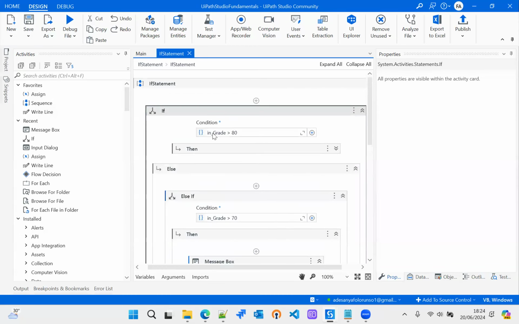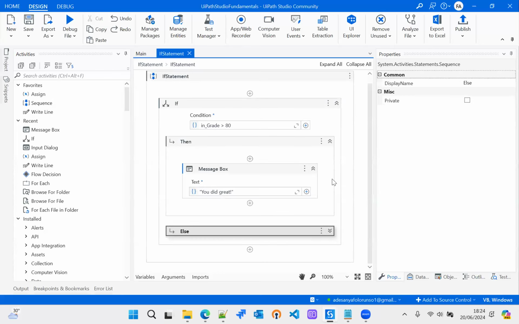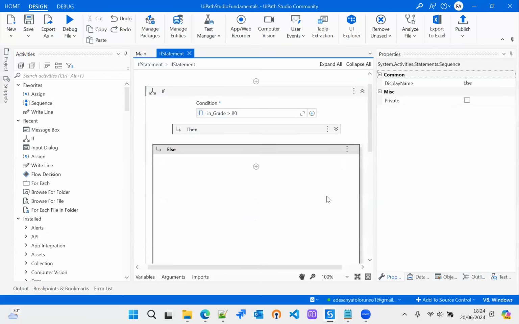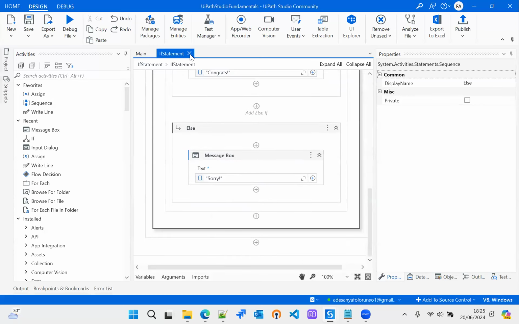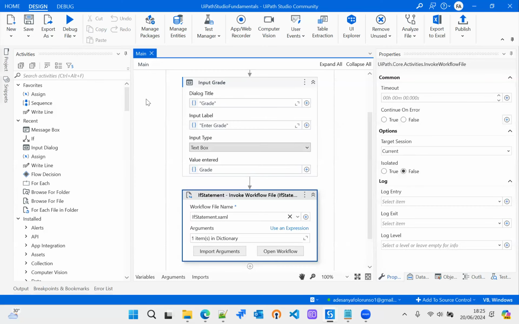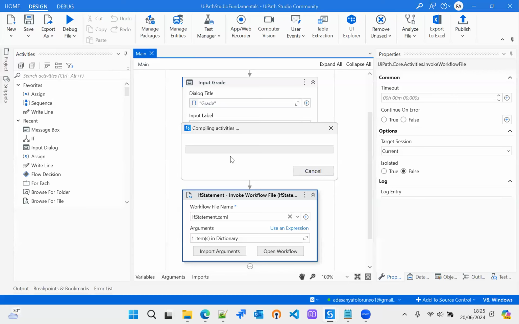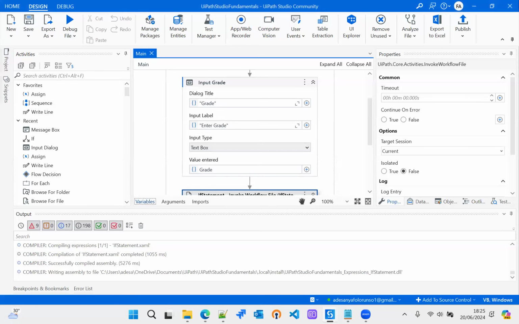So for the first if, we have greater than 80. If it is greater than 80, we have our message box there. Same thing for this other one. So our workflow is already invoked, and everything we do is still going to remain the same. What will change is the behavior based on the value that we pass to that workflow. So I'm just going to test this, and we'll move on to the next.